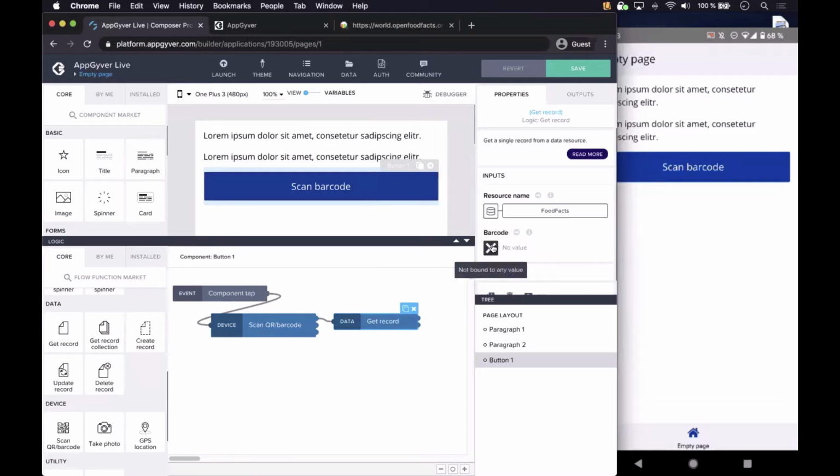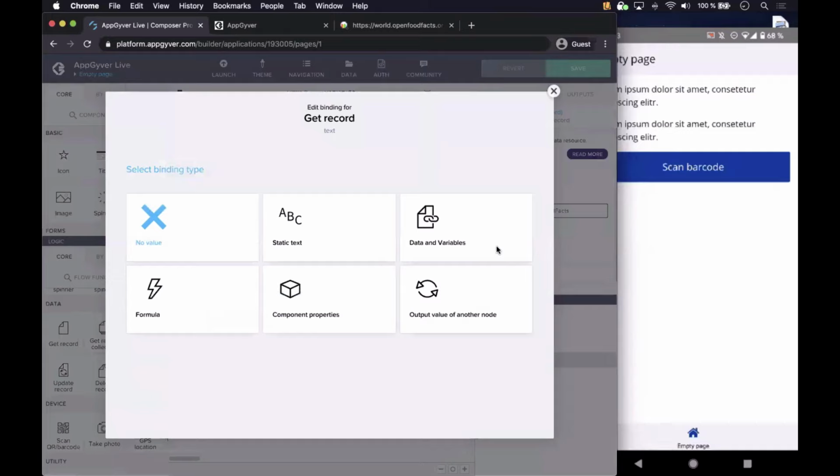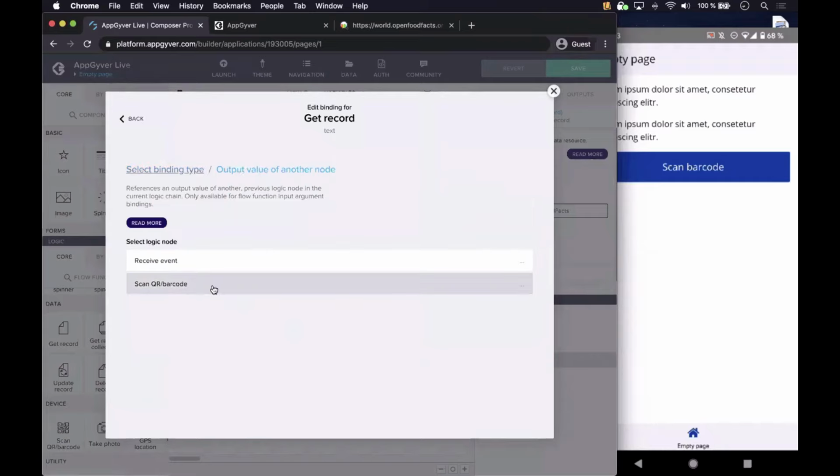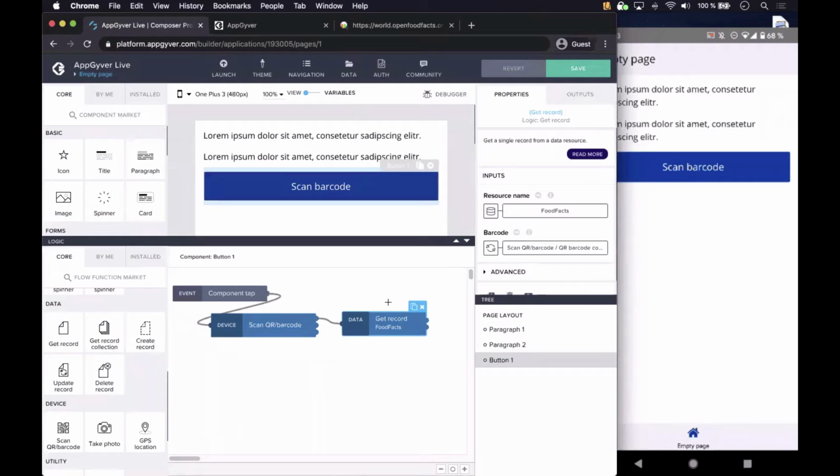And again, just like with the alert dialog, now the barcode here means the URL placeholder that we configured. And since we made it compulsory and dynamic for this data resource, it also is displayed now here for the get record function. So just like with the alert, we open up the binding editor, and then we find the category output value of another node. And then we already know what we want. We want the output of the scan QR barcode node, and then we save from there.